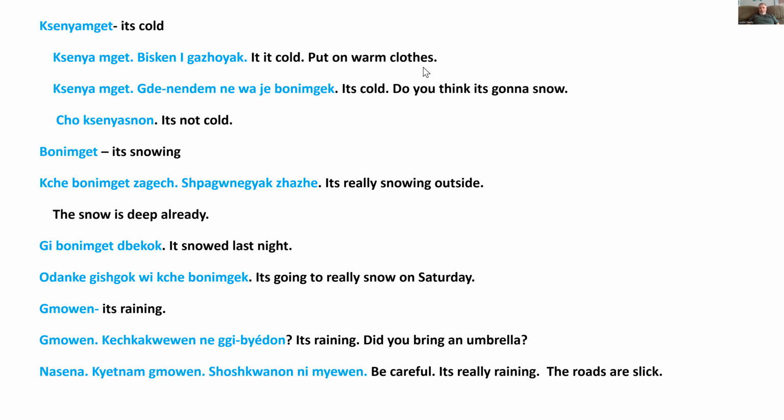Gibonim get de bakok. It snowed last night. That gi on the front is telling you that it happened in the past. Gi bonim get, so it snowed. De bakok, last night. Gibonim get de bakok.